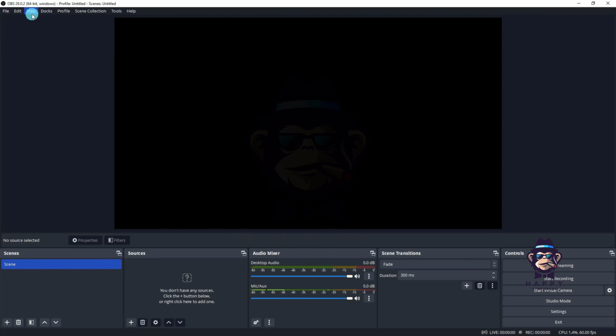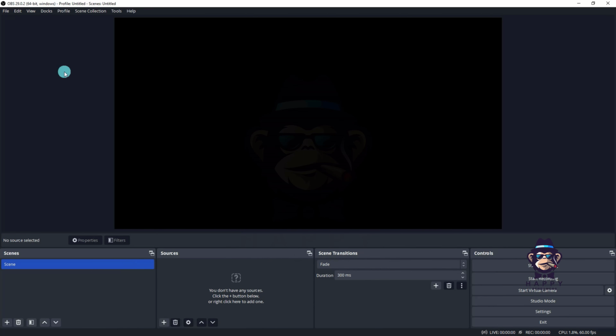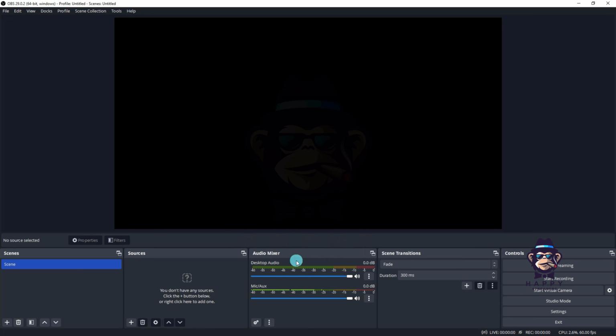From there, click View. From here, you can turn off and on the status bar, source icon, source toolbar, etc. From dock, you can turn off the scene box, which is on the bottom. You can turn off sources if you don't want that, but it is very important. You can turn off the audio mixer. If you click there, it will be gone. If you click it again, it will show up again.